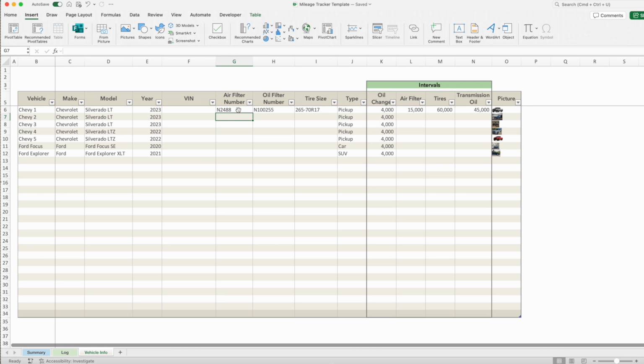One thing I absolutely love to do is put in my part numbers. So my air filter number, oil filter number, my tire size, type, and then we have the intervals section here. You can make this as big as you want. I've only put 4 in here for now, but here we have the oil change interval. So how often do you need your oil changed? Put that in here. Air filter miles if you desire, tire miles if you desire.